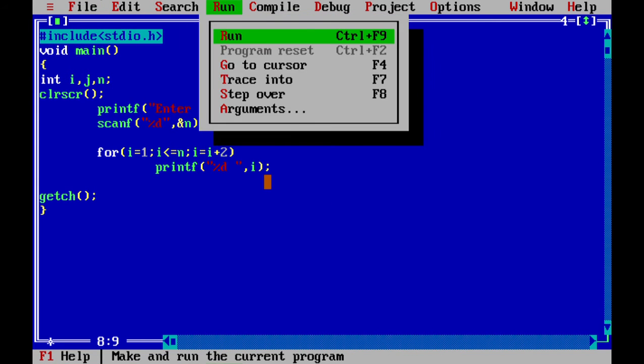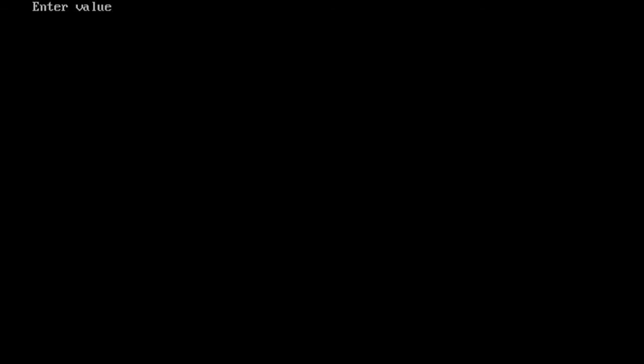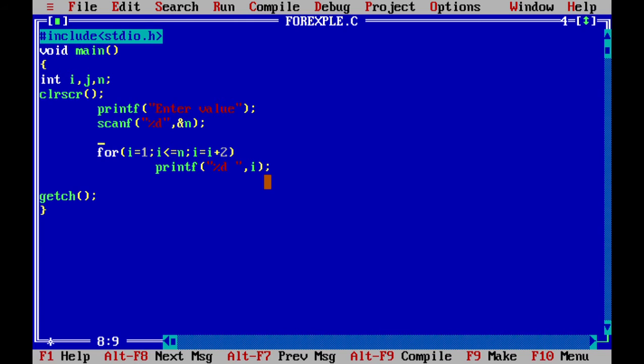Let's check the output. No errors are there. Just execute your program. Suppose I enter 7, it prints 1, 3, 5, 7. These are the odd numbers which are present between 1 to 7.